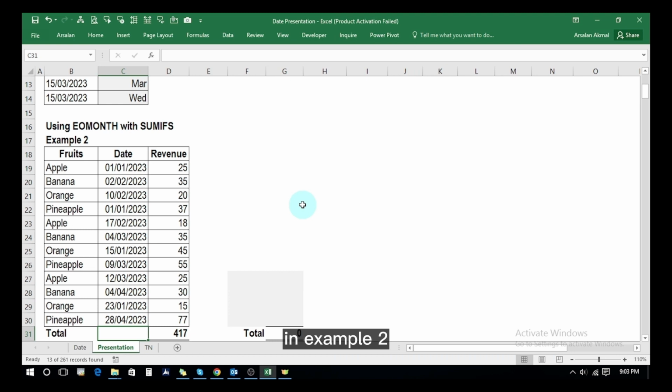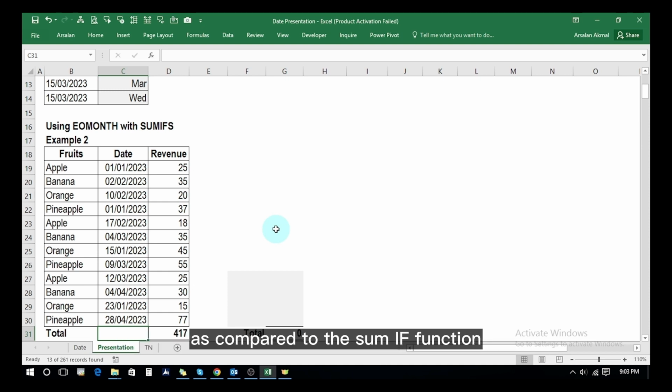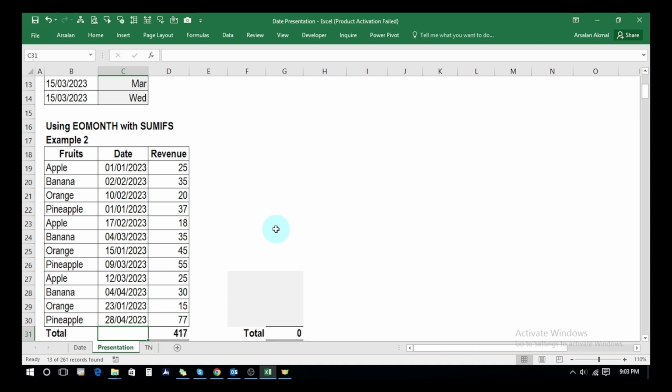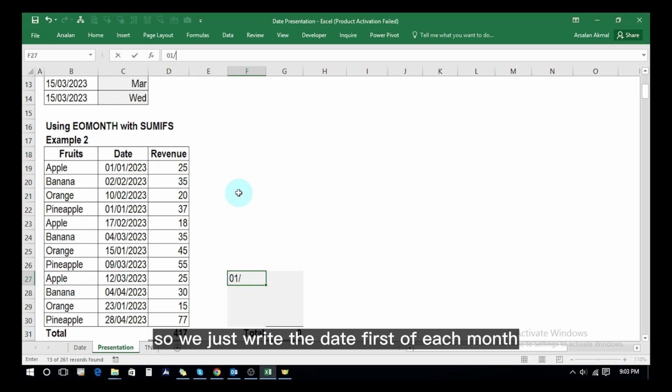In example 2, we will be using EOMONTH with SUMIFS function to get the revenue summed up month-wise, and SUMIFS function can work on the multiple criteria as compared to the SUMIF function. So let's see how this function works. We have Jan, Feb, March and April's data. So we just write the date first of each month.